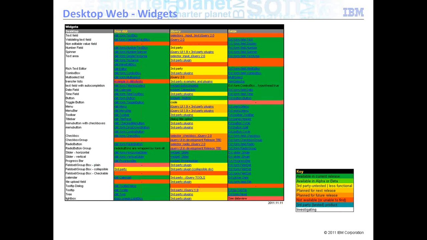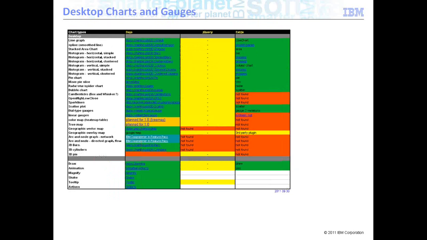Then coming to desktop widgets, similar thing. So it's kind of a desktop web. How these libraries provide features when it comes to desktop development. So mostly a rich set of features is available in all three. jQuery, again, it's coming from third-party vendors, not out-of-the-box support. So I need to find from whom or from which vendor it is available, because it's not bundled in the library itself.